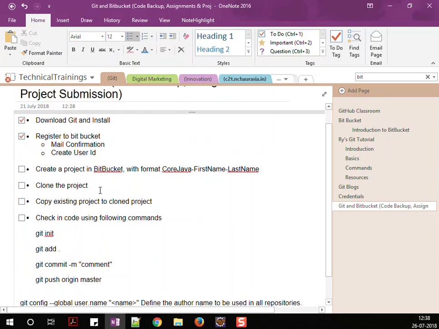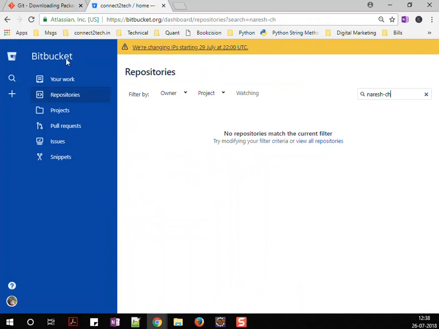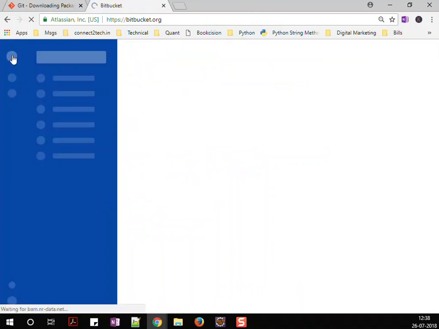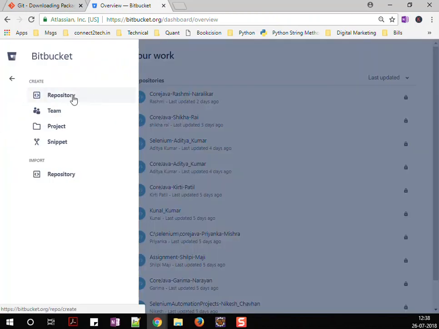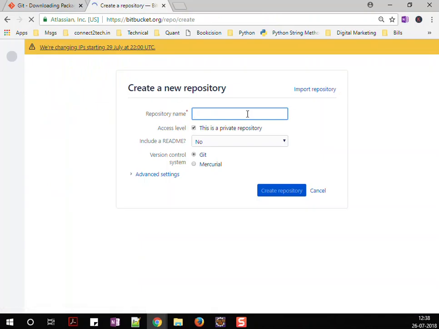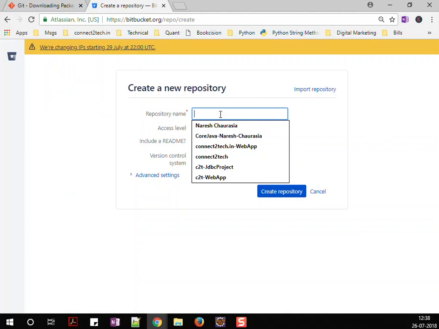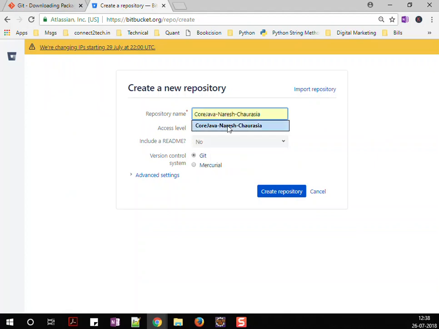Now, once you are done with the successful registration into Bitbucket, what you have to do is go to Bitbucket. On the top left here, you will see this bucket icon. I'll click on that. After I click on that, at the bottom there is a plus sign here. I'll click on this plus sign and I will choose the repository option. After clicking the repository, I will type the name of my repository here. So let's say I'll call it core java Naresh Chaurasia.